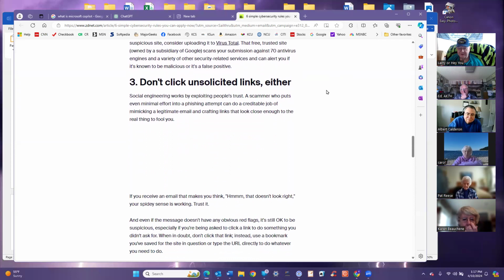Don't click unsolicited links. Social engineering works by exploiting people's trust. A scammer who puts even minimal effort into a phishing attempt can do a credible job of mimicking a legitimate email. I get these emails all the time from banks like Chase. I'm not a member of Chase, but it says your account's been hacked. Let me check here. I saved a couple.